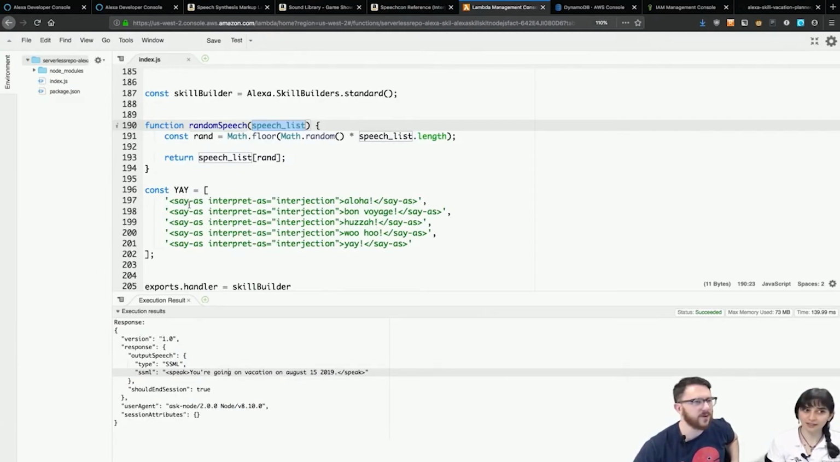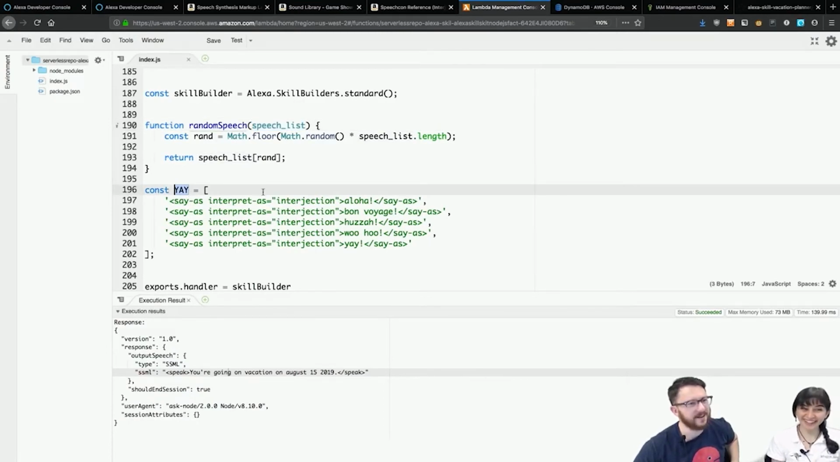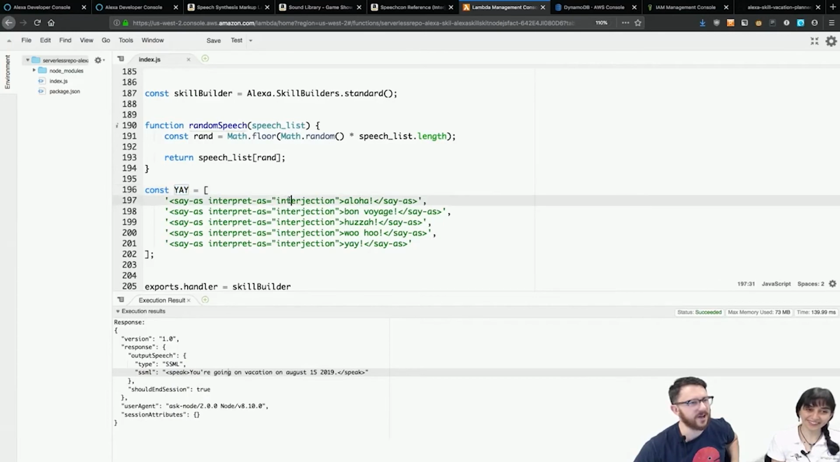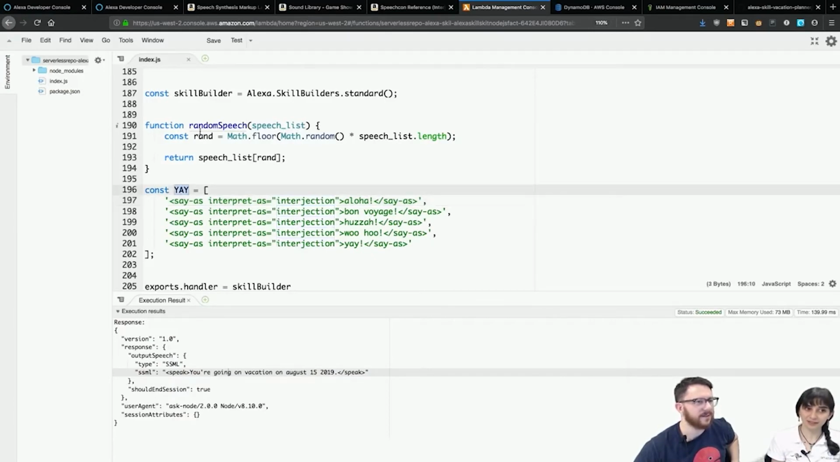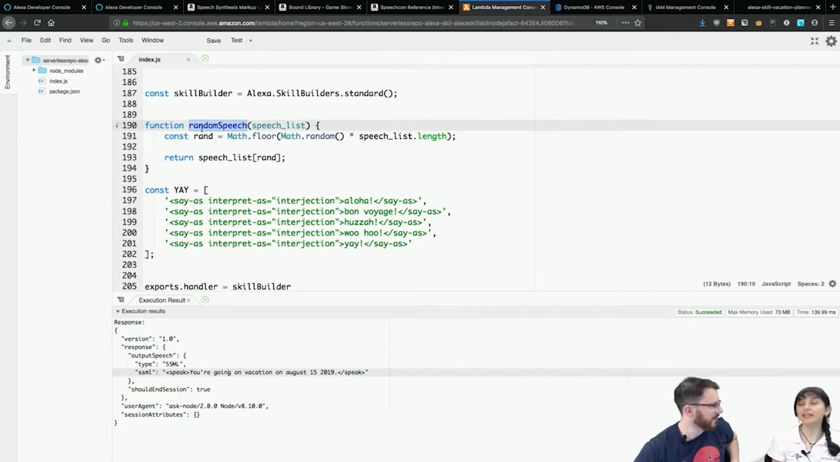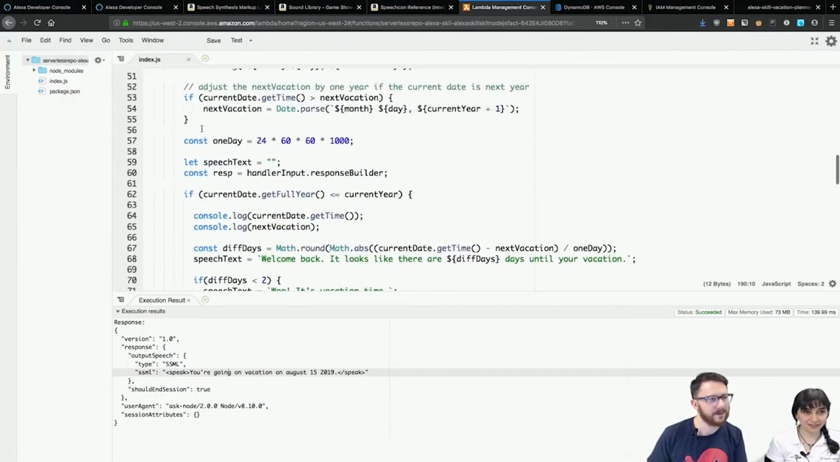Exactly. So I've also built a little array here, which I called Yay in capitals. That is a bunch of Alexa interjections. So just like she can say g'day in a fun way, she can say aloha and bon voyage and stuff like that. So what I'm going to do is plug Yay into random speech in the right place, for the celebratory part, I guess, and see how she sounds. Awesome. Let's do that.